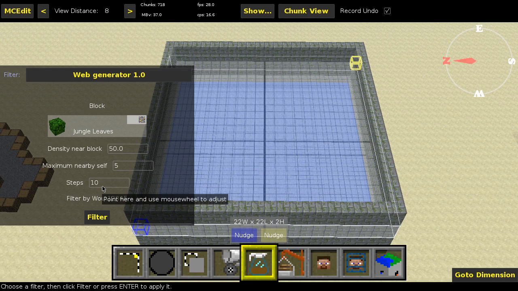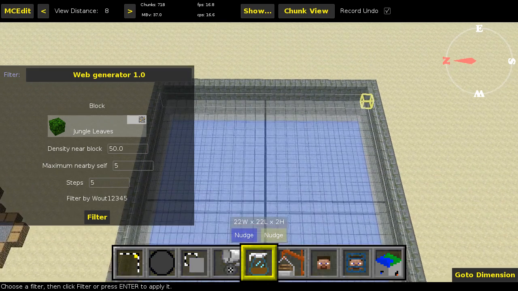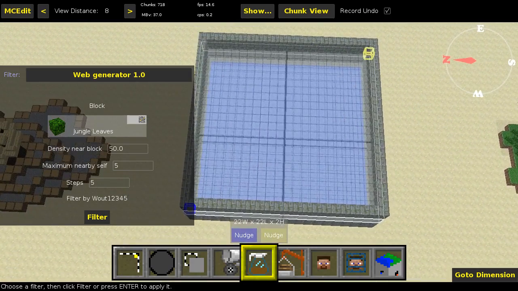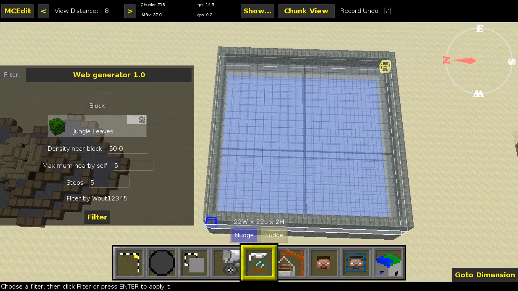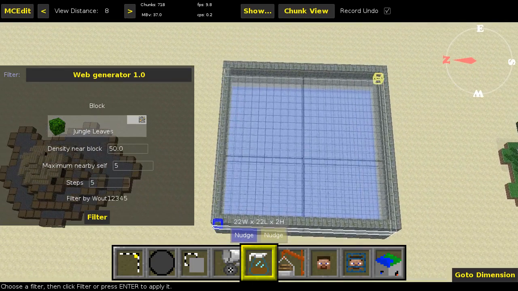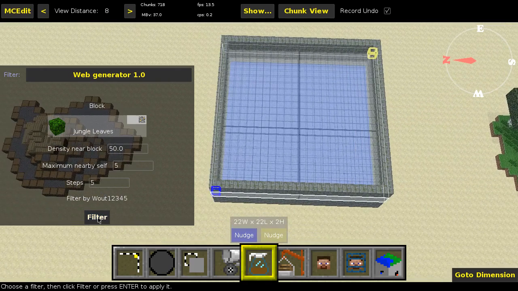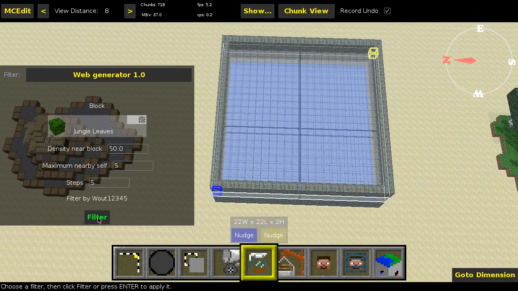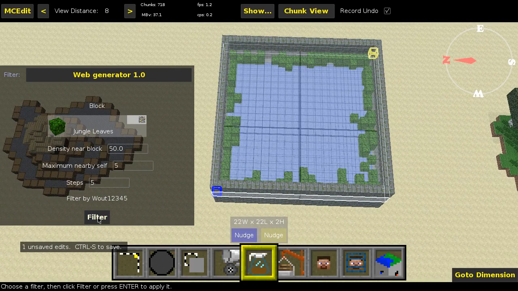I'm just going to do it in steps of 5 for this filter. Basically, this just loops the algorithm multiple times, as if you were pressing the filter button multiple times one after another. However, it does not render in between, so that saves a little bit of time, but you get to see less progress as a result. Anyway, let me just show you the progress using 5 steps.